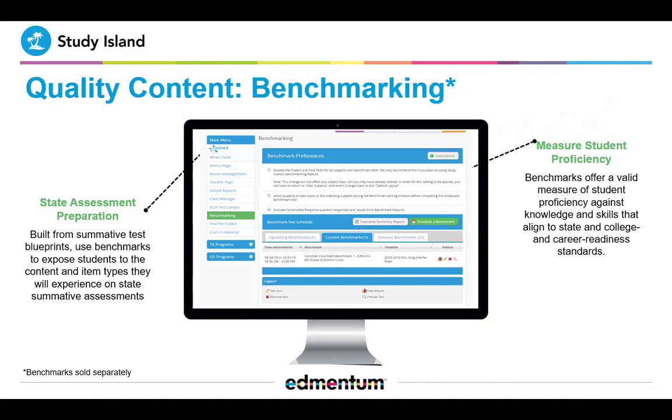Now, the benchmarks can be assigned from the administrator level, or they can be assigned to a teacher with permissions. So we give that flexibility for you to really have control over when and who gives the benchmarks. And benchmarks can also be assigned from a district account. So if you're a district administrator here in Study Island, feel free to schedule those benchmarks for your schools. You can schedule them and look at the results from all schools because we provide you with a benchmark report that can be used for item analysis or standards-based reporting.